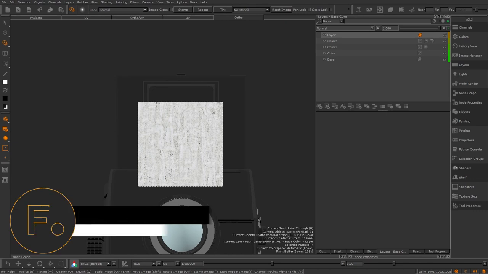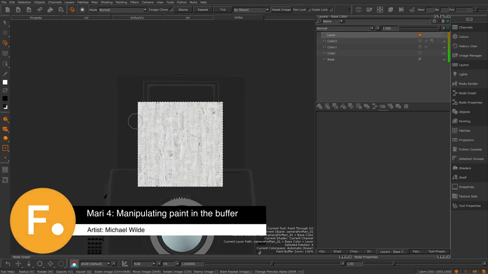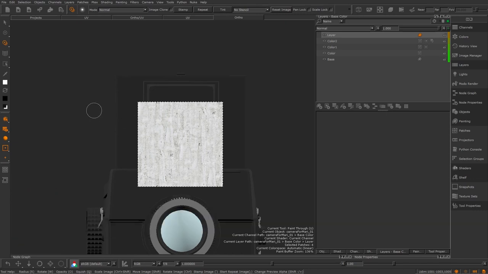So when you've got paint on your paint buffer, there are some tools at your disposal that you can use to manipulate what you've put down before you actually bake it. So we're going to have a look at that in this lesson. First up is the warp tool.